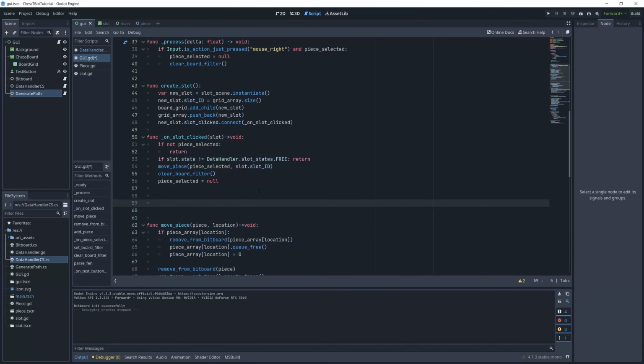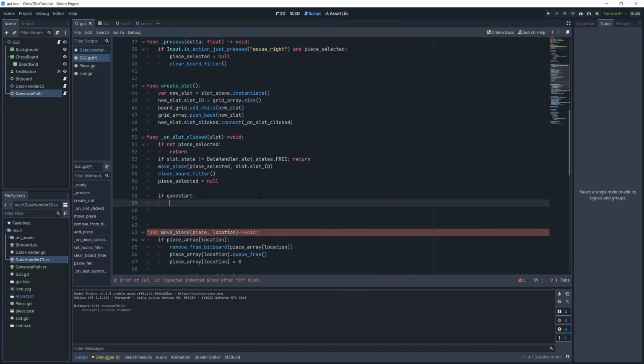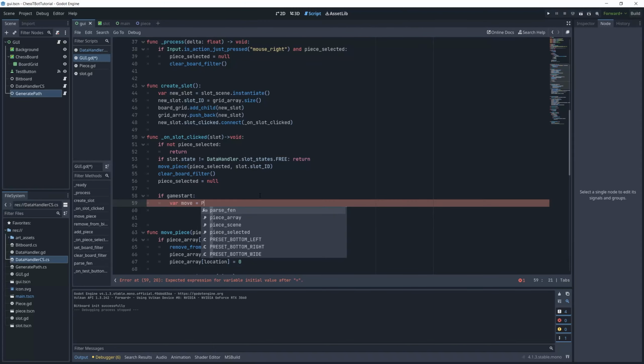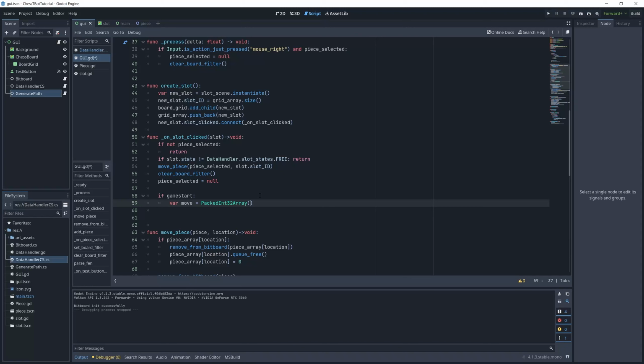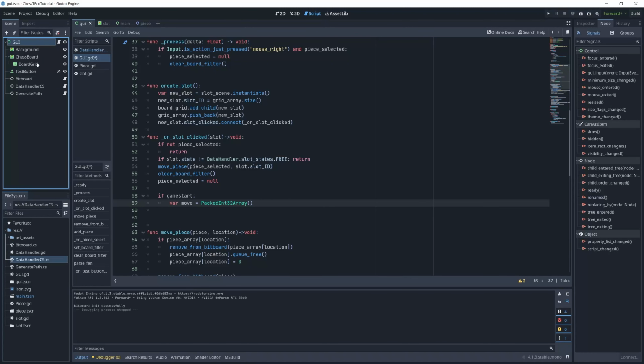And then at the end of each of our moves, we want the chess bot to respond, which will simply be, we check if the game has started. If so, we ask the chess bot to return a move, which we'll just call a move, and we'll get it from the C# code. So we don't have the C# code yet. We will be making that right after this.